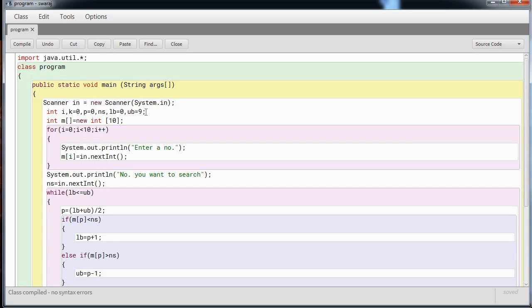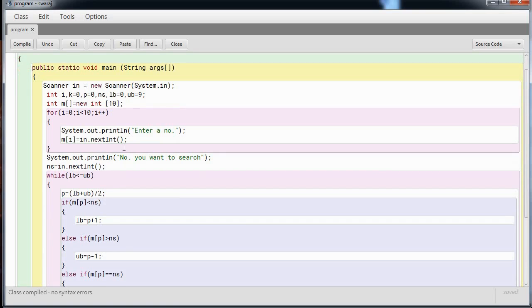NS, LB and UB. LB is initialized with value 0 and UB has been initialized with value 9. So now the system will use the variable I in the for loop, something like this. For I is equal to 0, I is less than 10, this will be the condition, and then I plus plus will be the increment value.